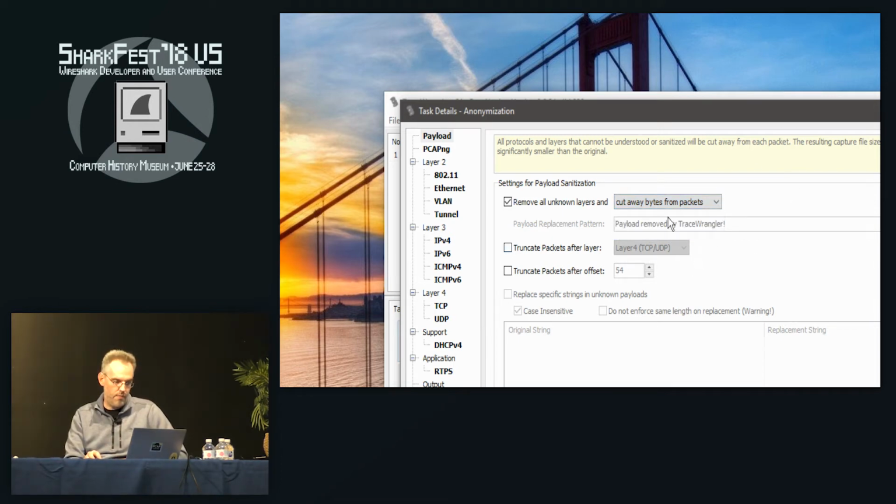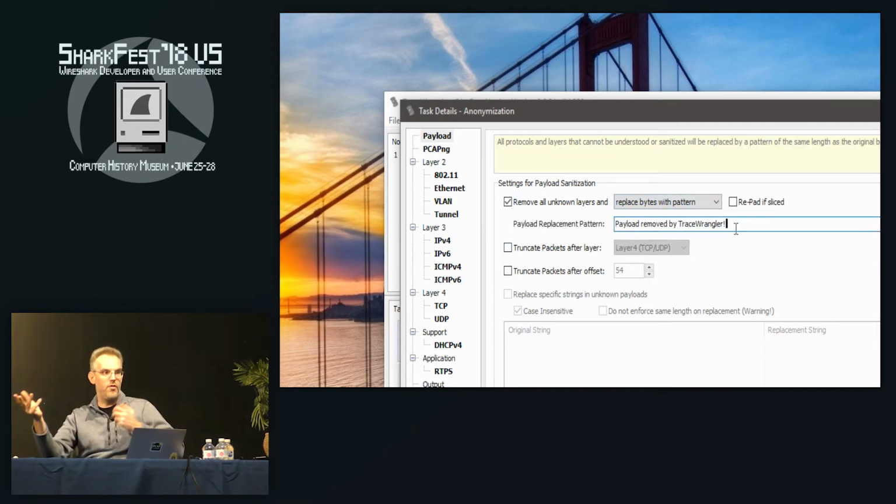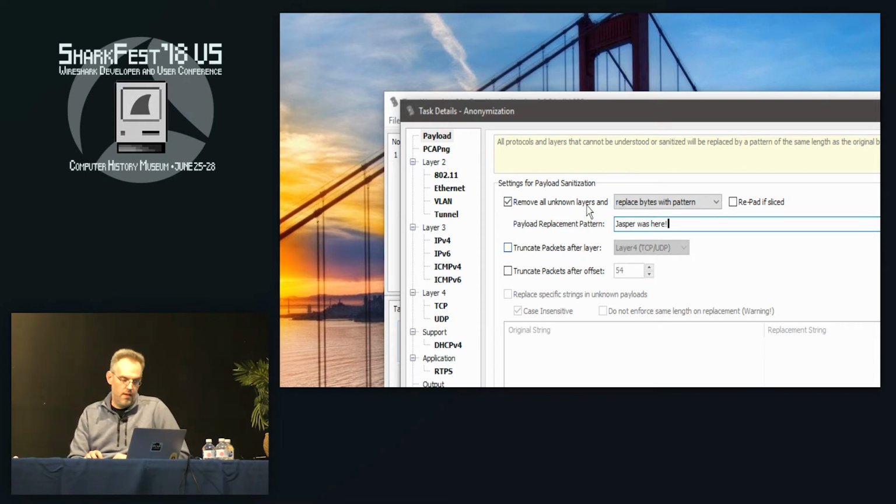You can also replace it with a pattern. For example, payload removed by Tracewrangler. Or you can write in there like, Jasper was here. Stuff like this, okay? Or even better, SharkFest 2018 for the win.